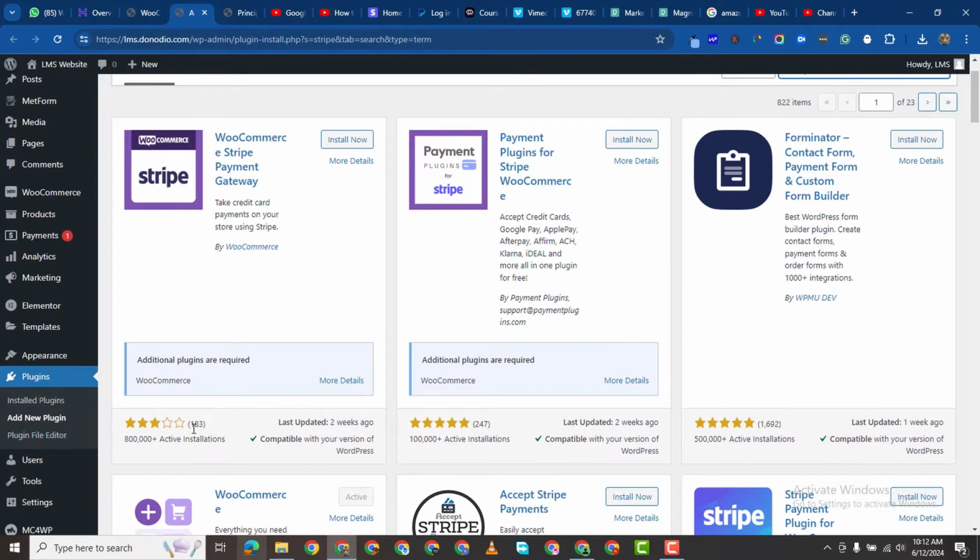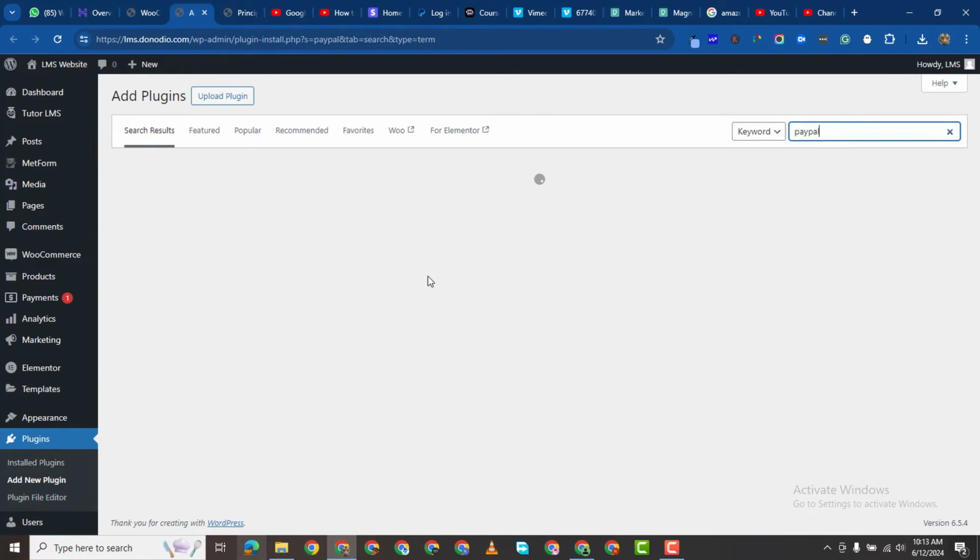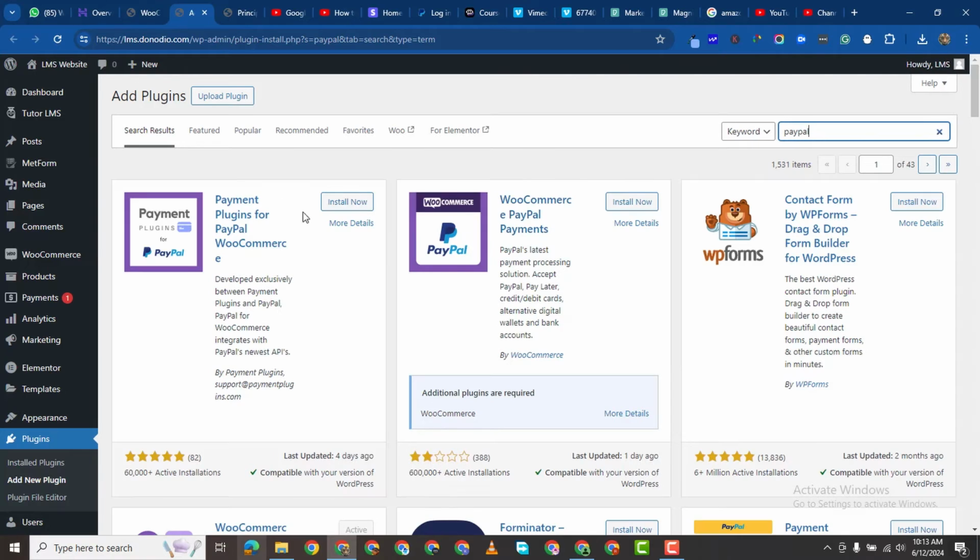So we see two of them. We see this one from WooCommerce itself, which has very, very terrible reviews, 3 stars on 2, which is really bad. And then we see this other one by Payment Plugins. This is what we want to install. Go ahead and install that. So that is installed. We'll activate it later on. Now search for PayPal, and you still see this one. This is what we are going to install.